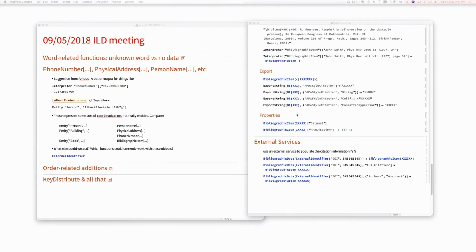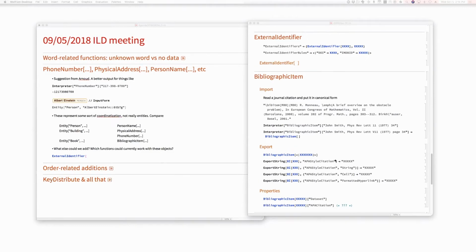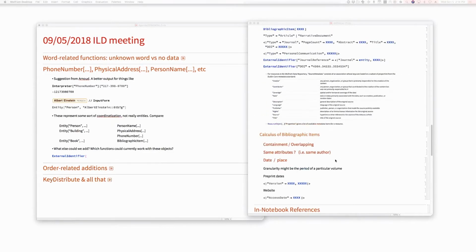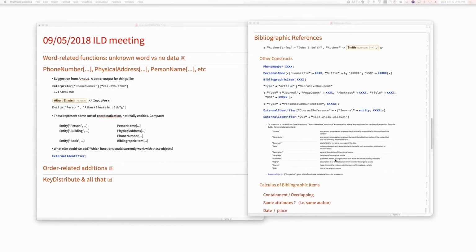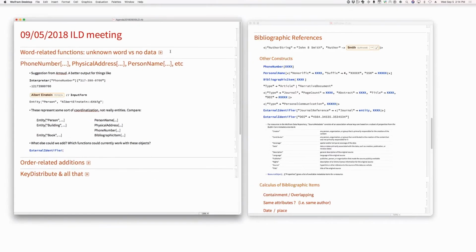Okay, and this is what we had in mind for this stuff, exporting as an APA style citation, etc. Was there a lack of agreement? No, there was agreement. Yes. Okay. All right. So let's go back over here.